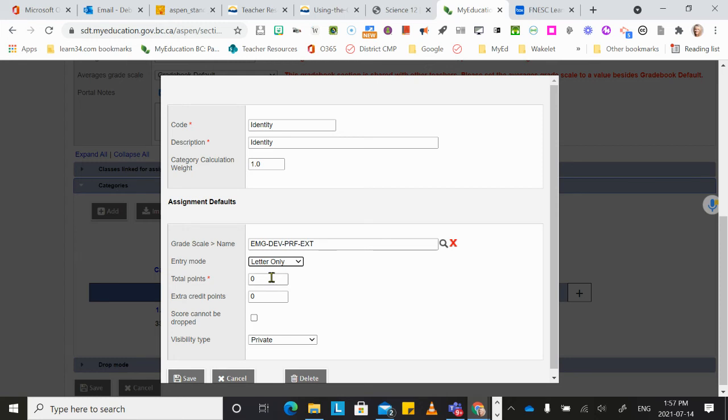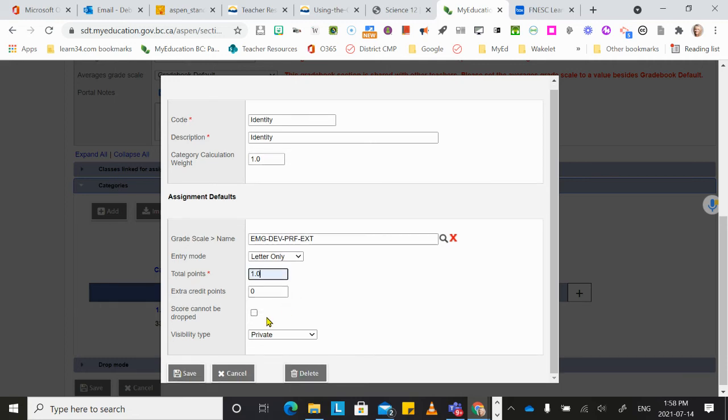We also don't use points, but for this program, in order for it to work, you have to give it a value of 1. Where it says extra credit points and scores cannot be dropped, these are both contrary to competency-based assessment, so you can leave them unchecked. The visibility type, I like to set this as private to begin as you're developing your assignments. So just leave it at private for now, and we'll set this as the default.